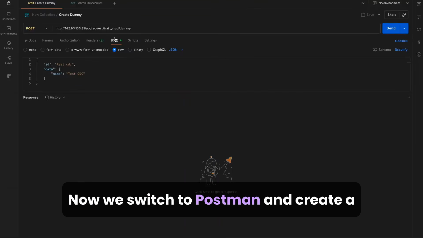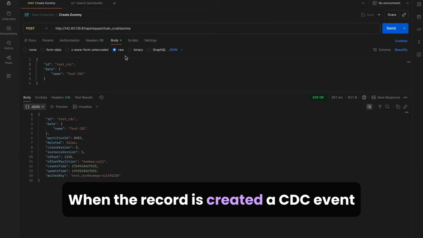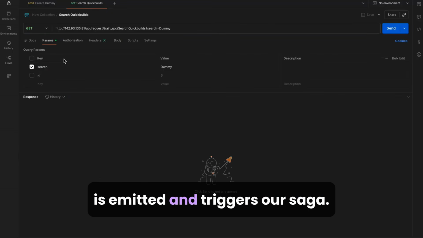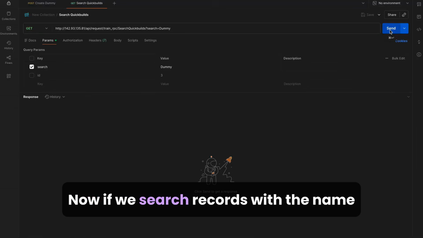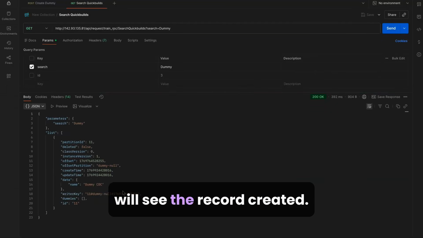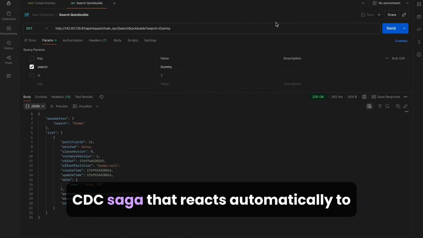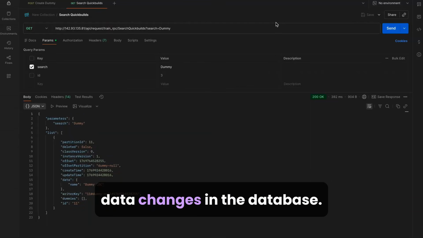Now we switch to Postman and create a new record in the dummy database table. When the record is created, a CDC event is emitted and triggers our saga. Now, if we search records with the name dummy CDC in the quick build table, we will see the record created. With this setup, we've created a simple CDC saga that reacts automatically to data changes in the database.